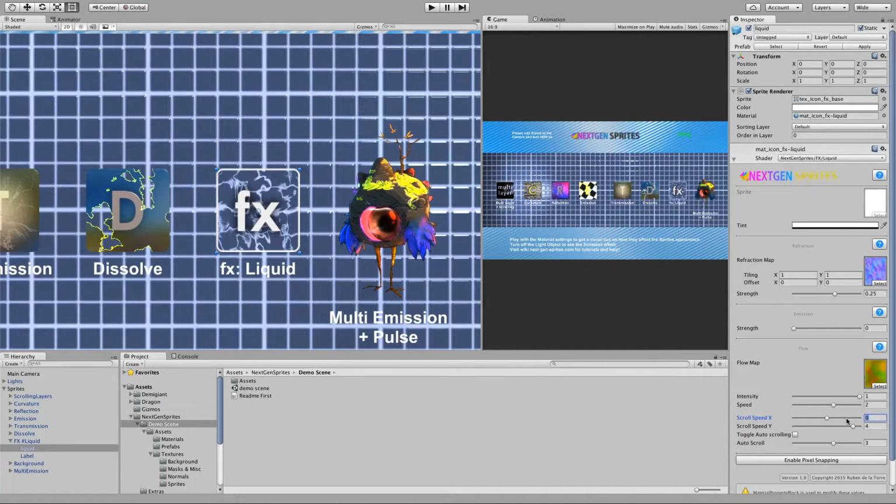So let's put this to 3, both X and Y axis, and now if I move around the sprite, you can see that it also scrolls by its position here in world space. If I set this to 0, then you see there is no scrolling. And again, let me set the X axis to 2. If I now move around, it's beginning to scroll.